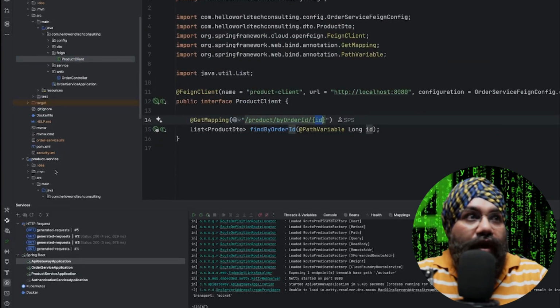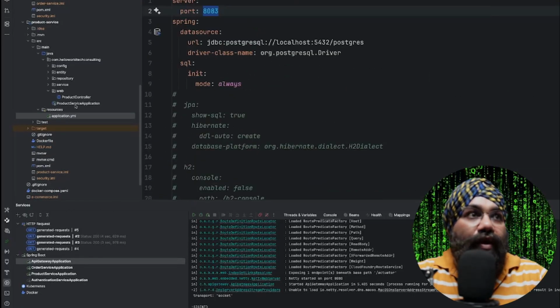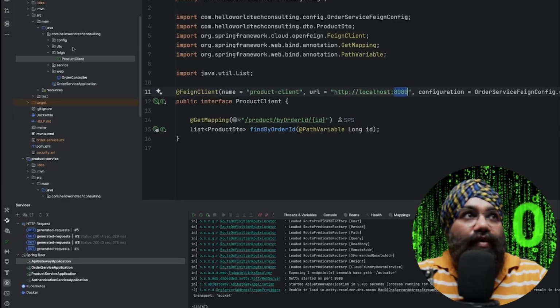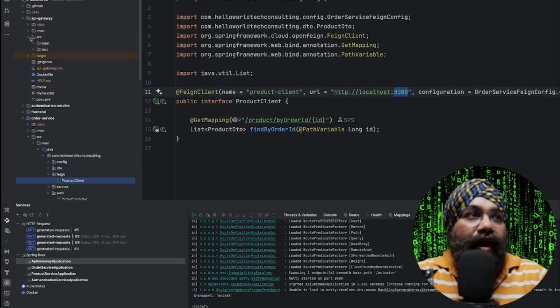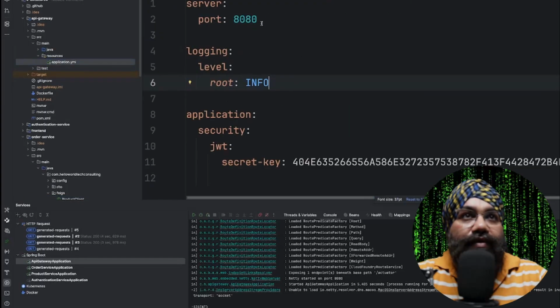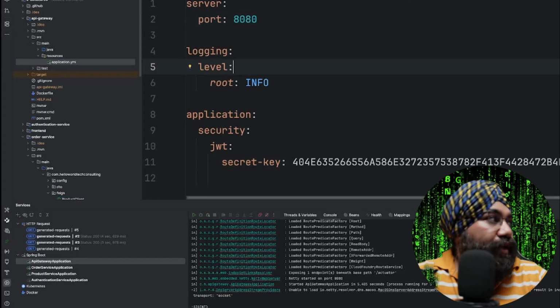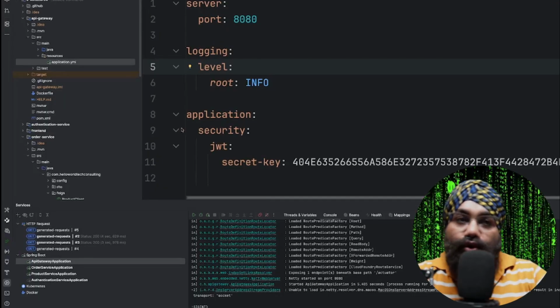But this product service is running on port number 8083. But we are not giving the port number as 8083, we are giving port number 8080. Why are we giving port number 8080? Because we have an API gateway running at port number 8080. So this is our API gateway. We'll talk more about API gateway in the subsequent videos, but here you can understand that it is a gateway, every request should go through it.